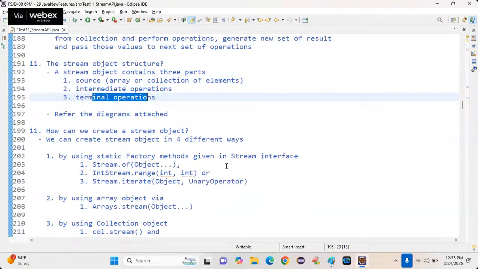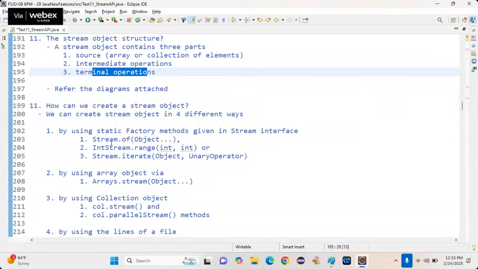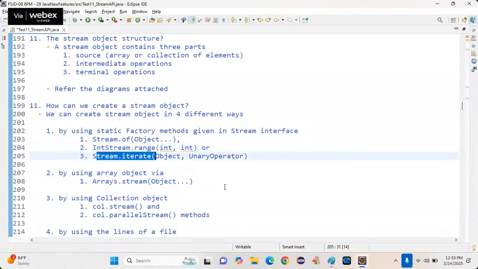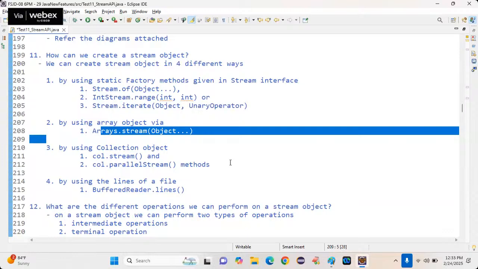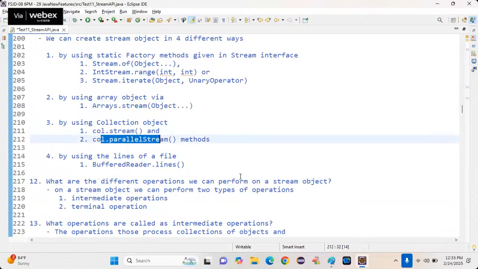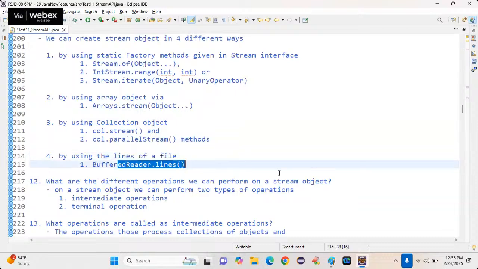How can I create a stream object? We can create a stream object in 4 ways: Stream.of, Stream.of, IntStream.range, Stream.iterate. Using an array object, Arrays.stream. Using a collection, collection.stream, collection.parallelStream. Using lines of a file, BufferedReader.lines.